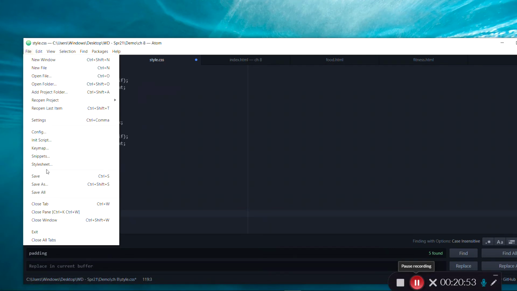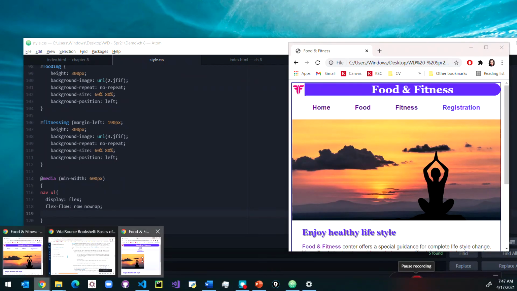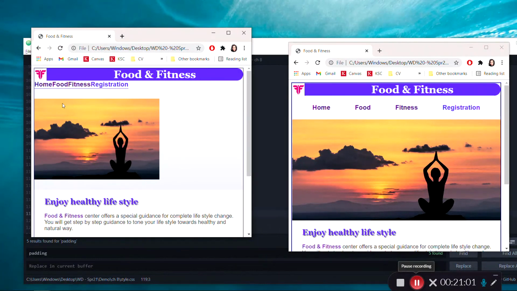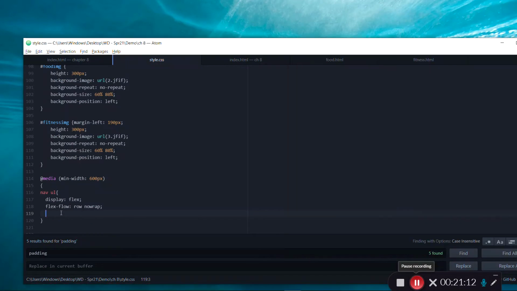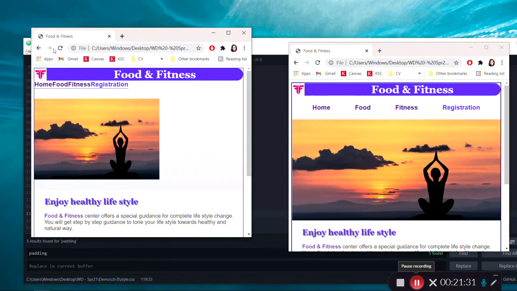Let's save and refresh the screen and see how it looks. So you can see we have changed that to one column, one row layout. Now we have to customize this area. For that we are going to use justify content, and we need space around. That means the space around value will leave equal amount of space between the elements and also at the edge elements. So that's how we want it to be.